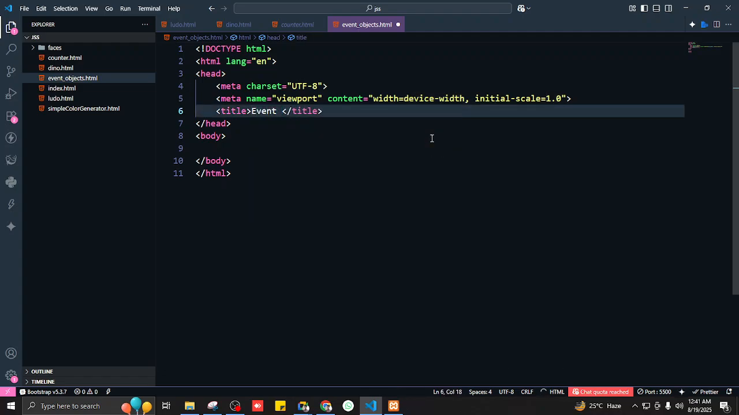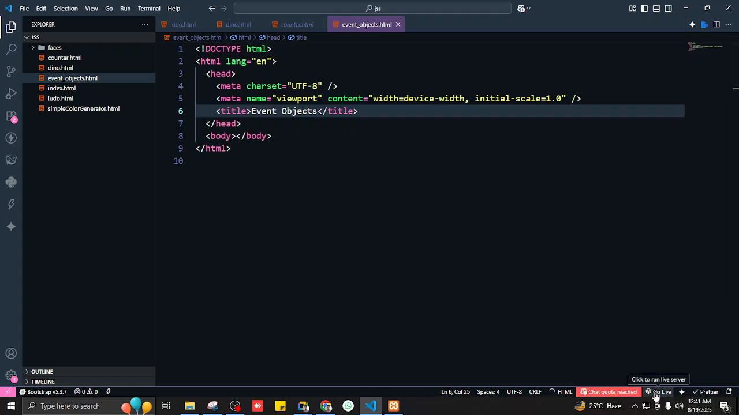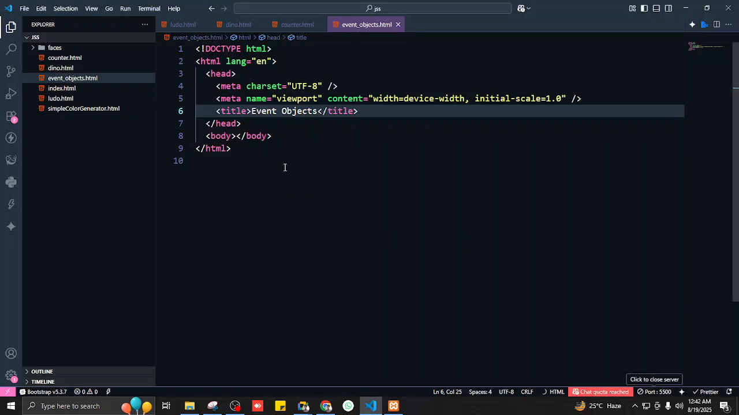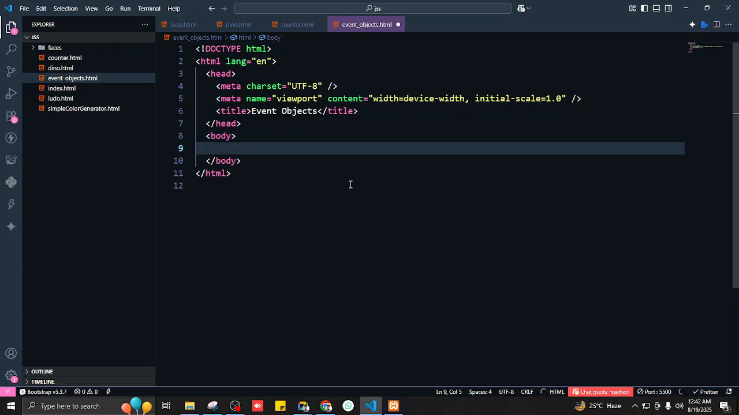So let me rename it event objects, and yeah. Okay, so what are event objects? For one thing, we know that it is related to objects, and we have discussed objects. So can you please remind me, what are objects? What were the objects?